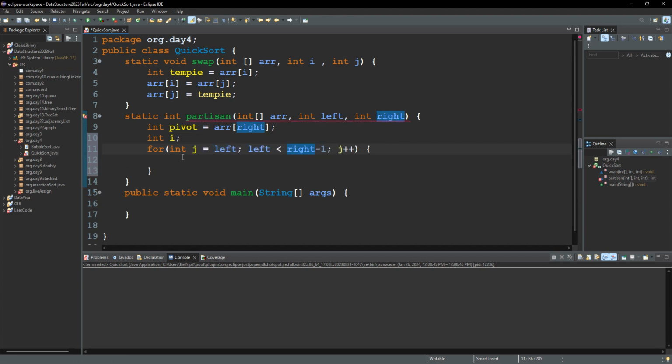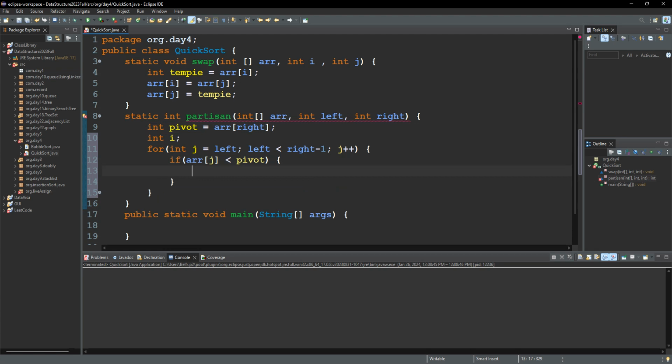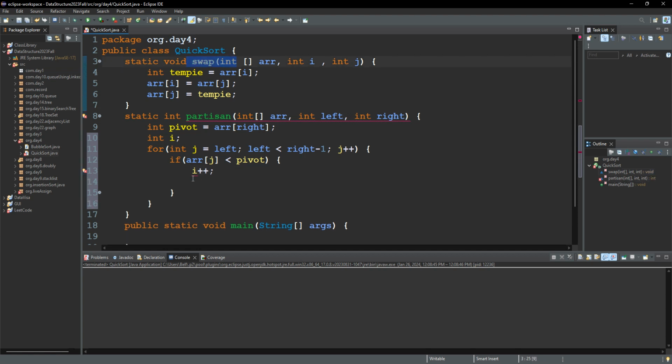Now let's compare it. If the array at the j index is less than the pivot, because we are going to compare this with the pivot, then do an important thing: you need to increment this i, i plus plus, and then swap. If the j index is less than the pivot, always i plus plus and then swap. If it is not, then ignore it. Actually, this one is left minus 1, otherwise it will be the same index.